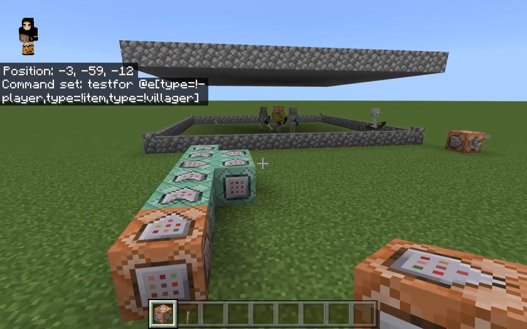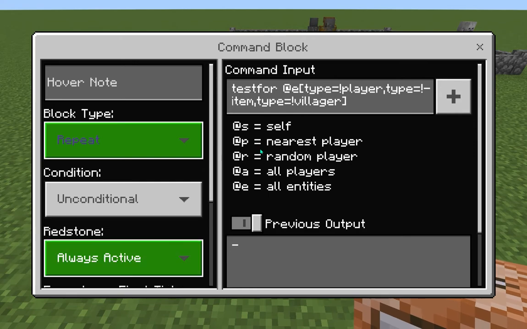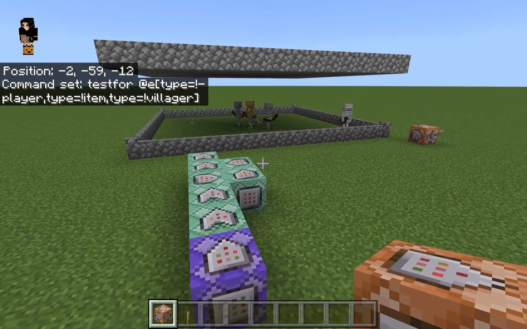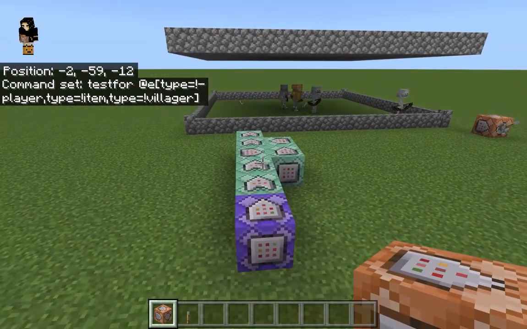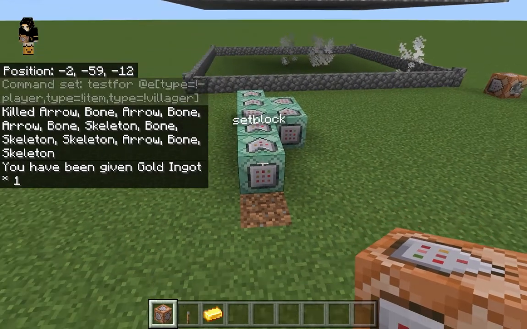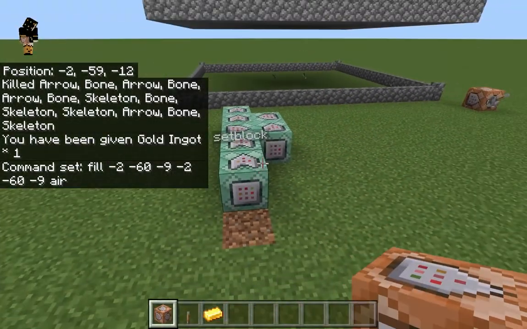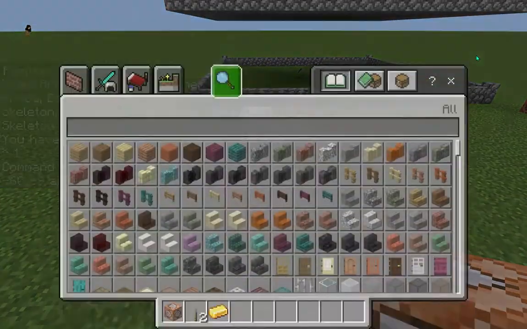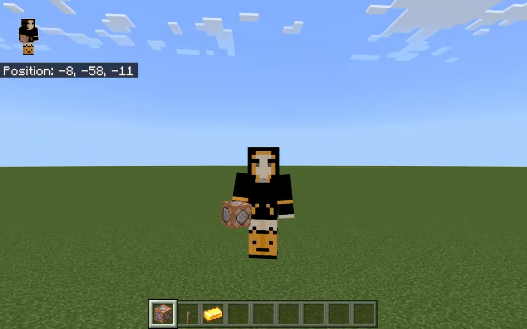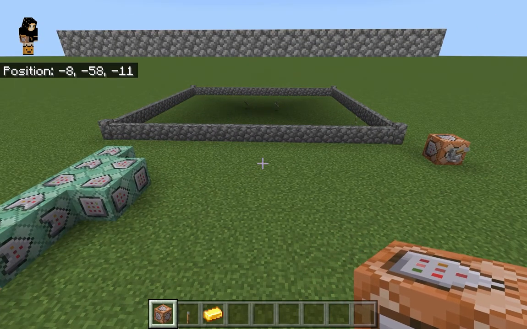Okay, and I went ahead and spawned some more skeletons. Now we're going to change this back to repeat and always active. And you see that nothing's happening because it's continuously finding skeletons, but once I do a /kill, it gets rid of the first block because it filled that space with air, so it stopped it from continuously doing over and over again, and then it gave me one gold ingot.